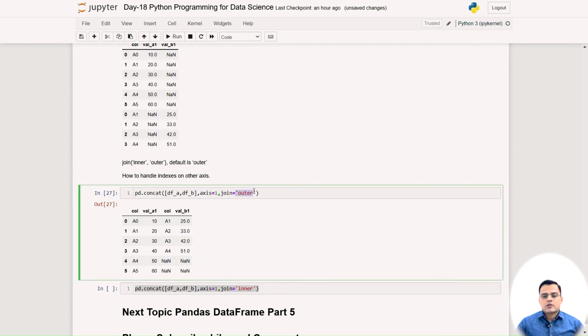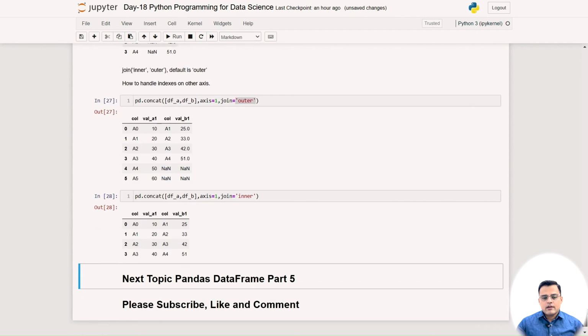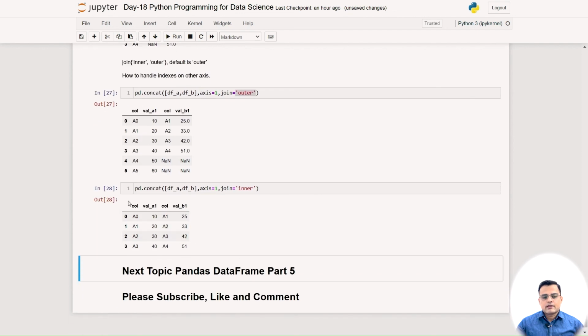And there are two options you can pass. The first option is outer, which means it will cover all the rows between the two data frames. The second option is inner, which means it will take the common indexes between the two data frames, like this. So it joins based on the common indexes at axis equal to 1. This makes sense when axis is equal to 1, because it is stacking column wise. So you can have the common values across the index.